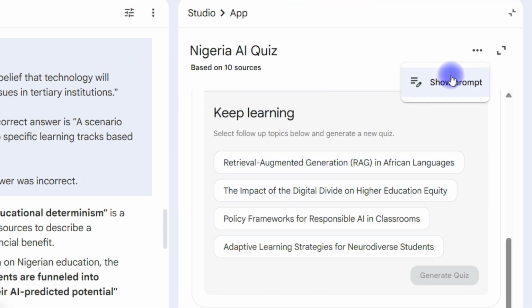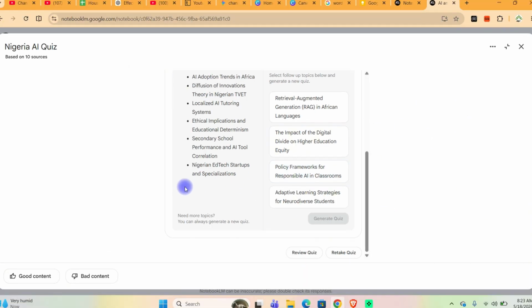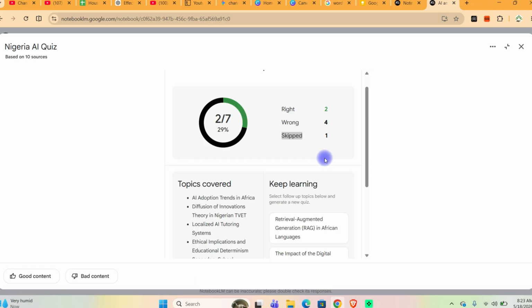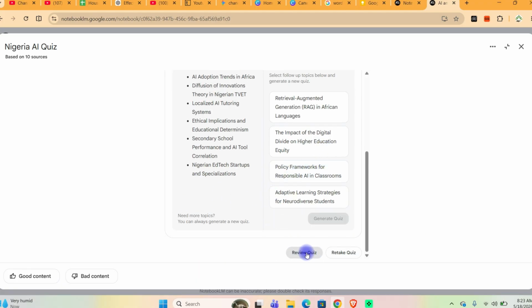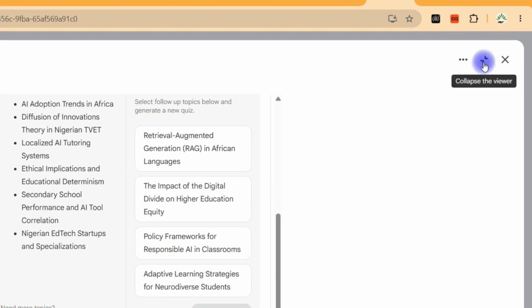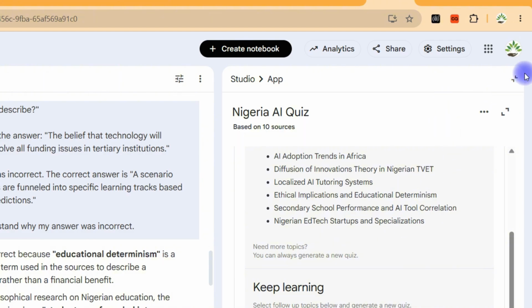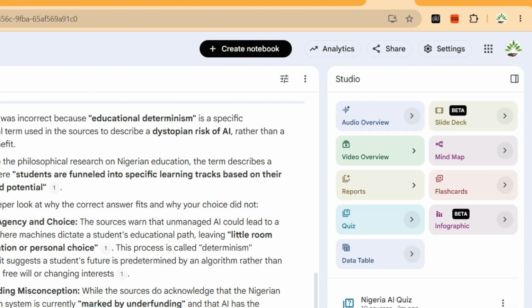So come over here and you can show the prompt like I said, and you can collapse this. Now you can open it up to visualize the quiz directly. Review the quiz and retake it if you want, and then let's say we collapse back and possibly collapse the whole thing. So you are now back in here. So this is basically how to create a quiz within NotebookLM.